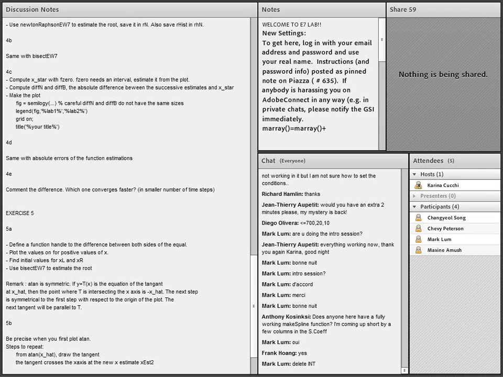Then you draw the tangent from the image of x est2, and it crosses the x-axis at the new x estimate x est3, and so on. And you will see that, if you were precise when doing your plots, the third estimate of x is exactly equal to the first one. So all the odd x estimates are equal, and all the even x estimates are equal.